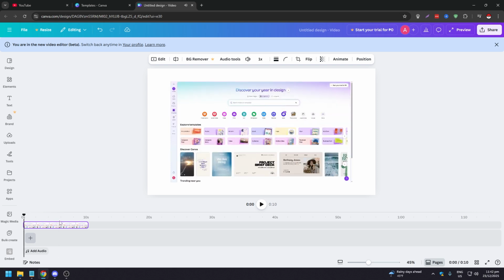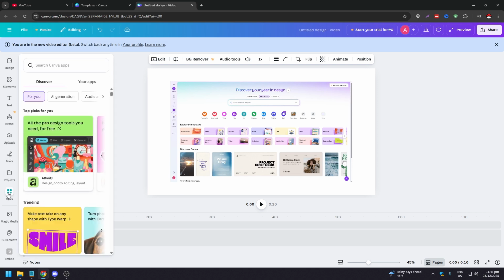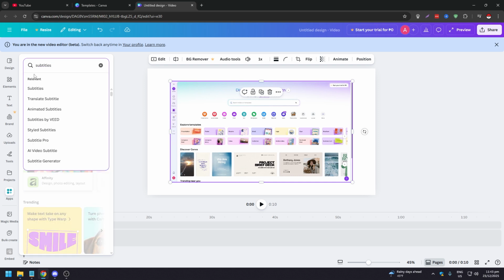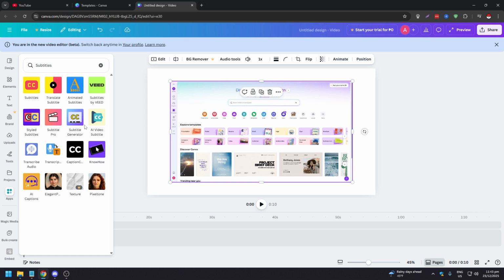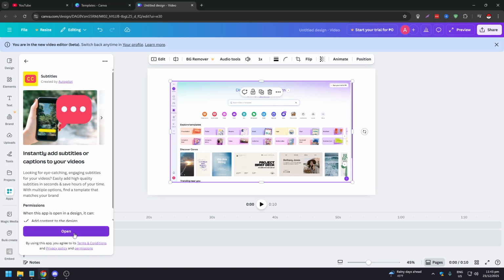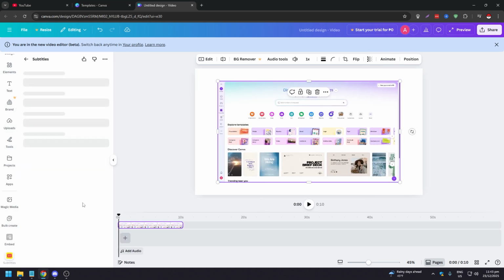Now that we have our video, what we want to do is go back to our main menu and hover all the way to apps, right? Hover on apps. And in the search bar here, what we want to do is type in subtitles. It's going to be the first option, so click on that, like so. And you're going to have a few options here. But for this example, we're just going to use subtitles, the first option. So click on that and click open, right?